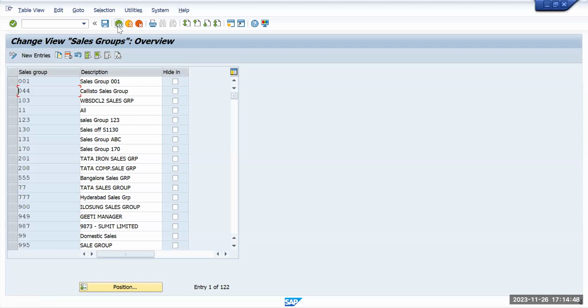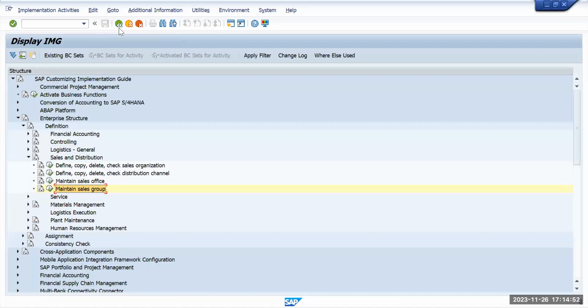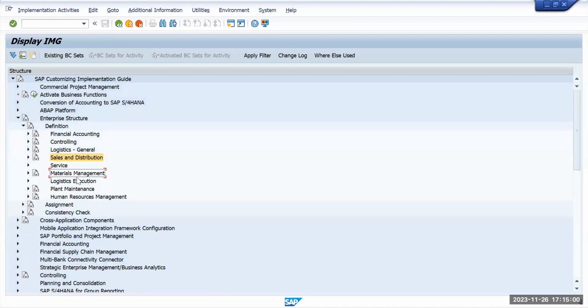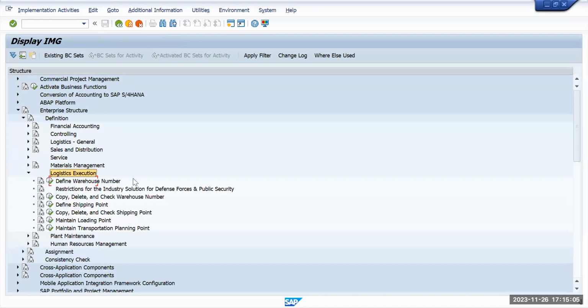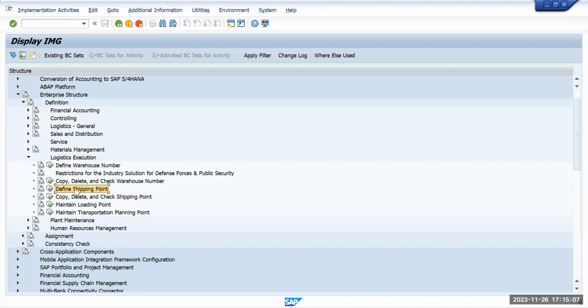Go back here, go back one more step. Under this one, we have logistic execution. So first thing, we'll minimize the settings of the sales distribution and we'll go to logistic execution. Under logistic execution, define shipping point.